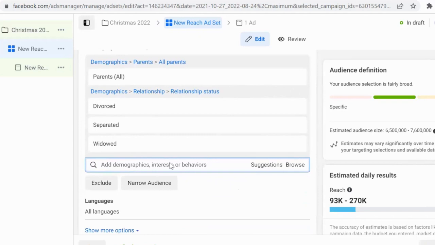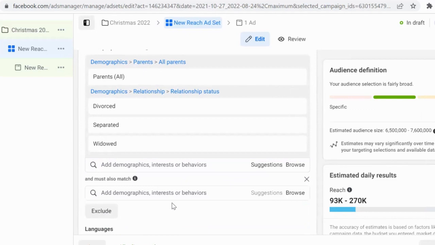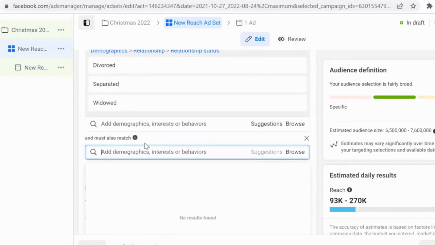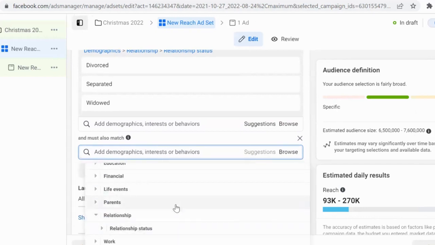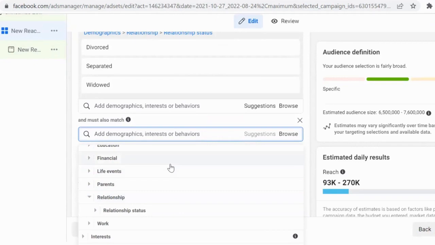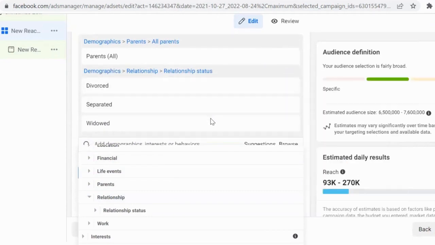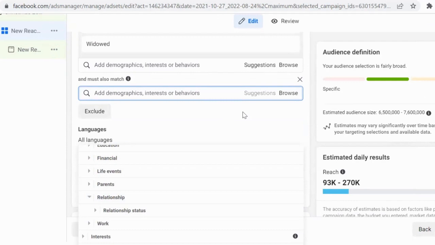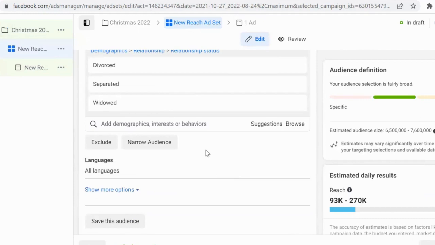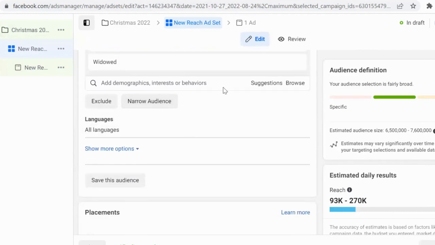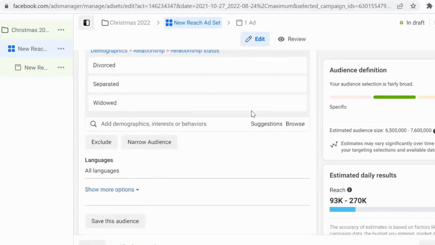If you want to be a little more specific, what you can do is narrow audience, and then also must match, and I can put relationship here, and instead of keeping it in this section, I can keep it under this section. What that basically says is that every woman who's a parent is most certainly either single, separated, divorced, or widowed. So that is the kind of streamlined targeting that Facebook lets me do.